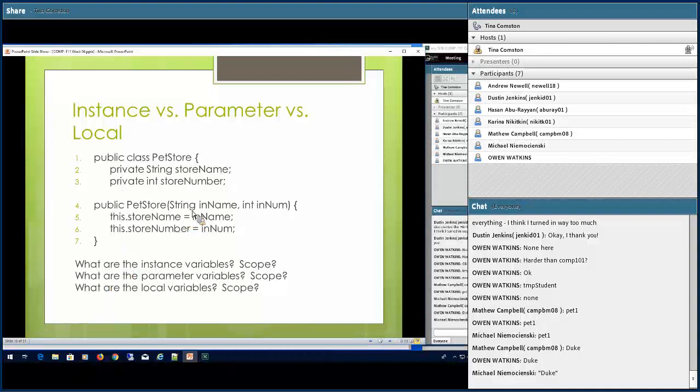These, on the other hand, String inName, int inNum, these are your explicit parameters, or a parameter, right? So they are defined right here at the public PetStore level. They exist within this constructor only. This is a constructor because there's no return data type. They come into existence here, and they cease to exist when this constructor finishes. So up here, they're not going to know about inName and inNum, and down here, they're not going to know about it. They only exist within this particular constructor, or if it's a method, in this method.